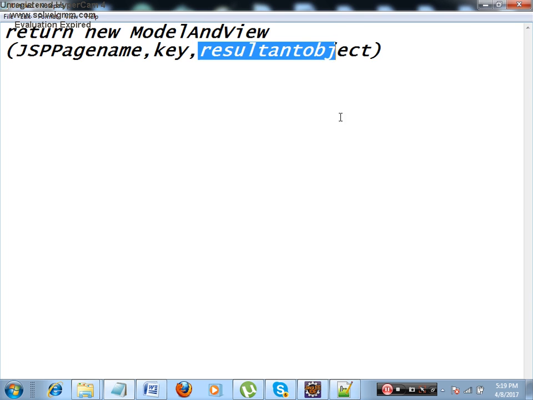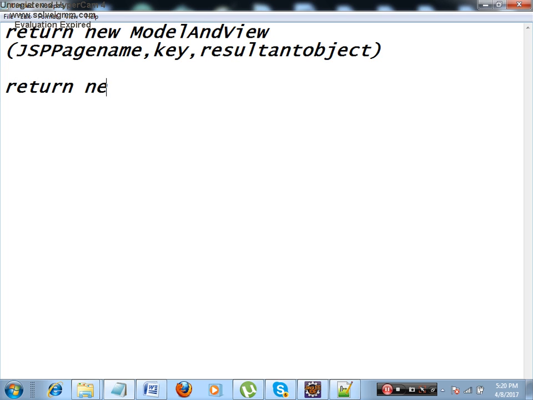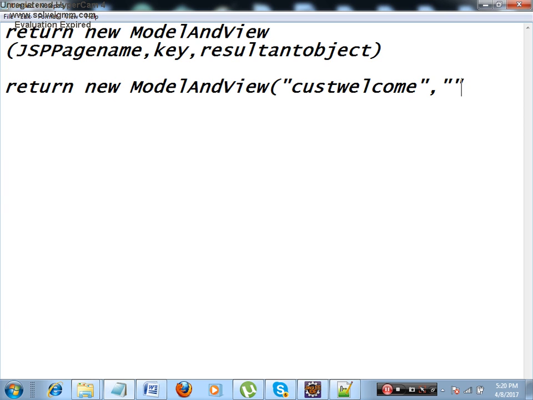So now when we return this, you will be writing a statement like return new ModelAndView. For example, if you have given a valid username and password, the name of the JSP you give could be custWelcome. Then the second argument is some key. In all the projects I am using the key as obj. Then the third is some result, for example, hi welcome user.